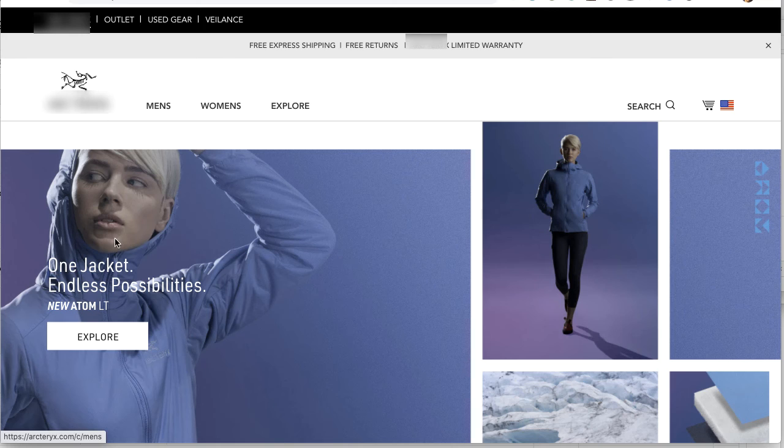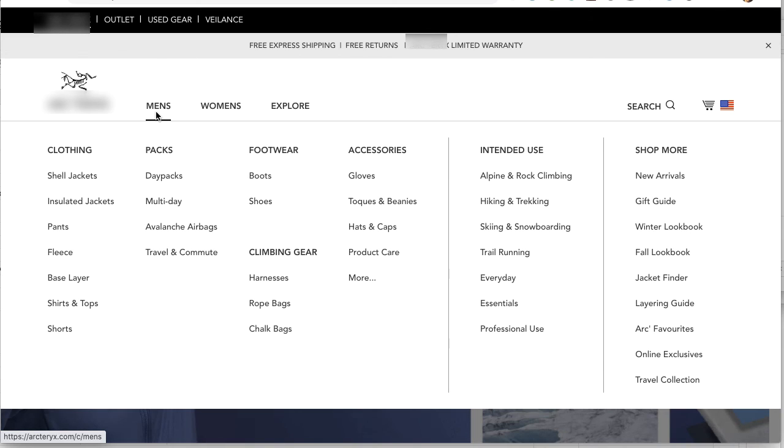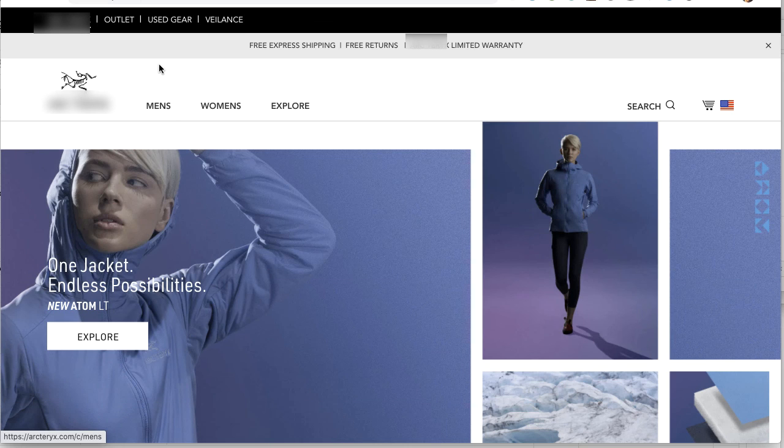The only reason I can tell that I have any focus is because of this status bar in the lower left. But notice if I hover over men's, there is a ton of links here. There's lots of things to do. But as a keyboard user, I would not be able to use this site if I could only use the keyboard.